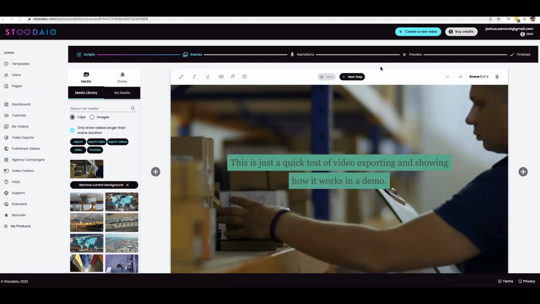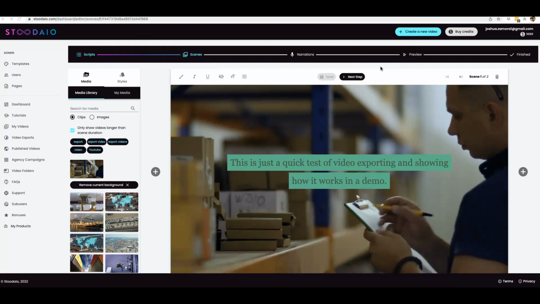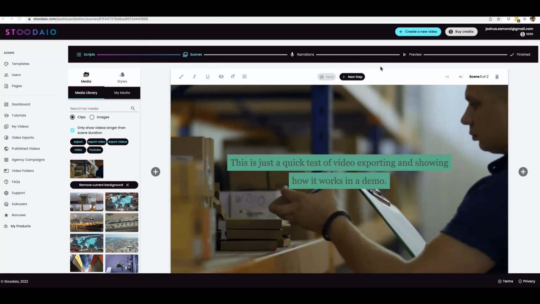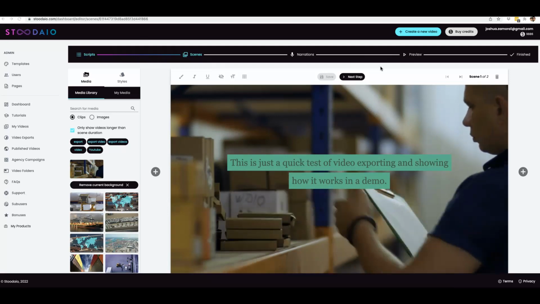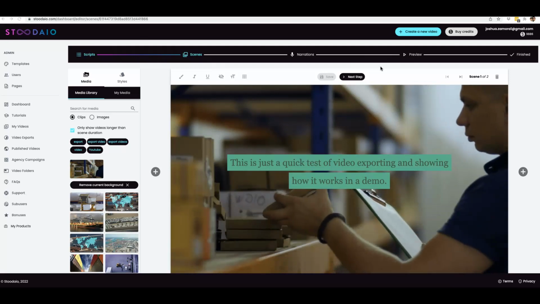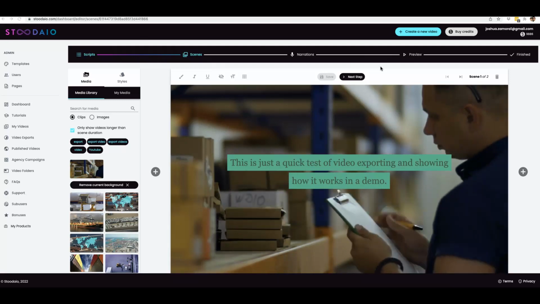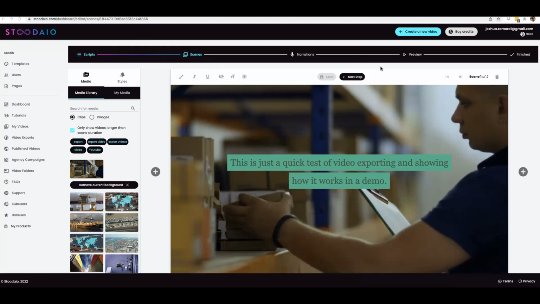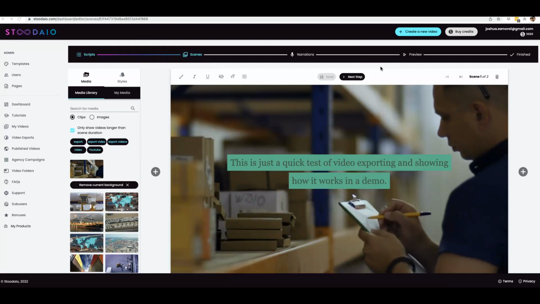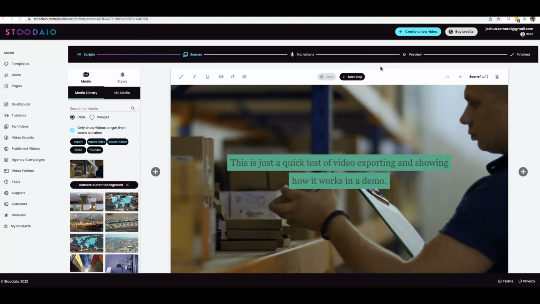If you are just a regular front-end user, then the exporting and the downloading will take a little bit longer for you because it's all dependent on your internet connection, your web browser, and the specs of your computer. However, if you are one of our upgraded users, whether you are on our Stoodaio Plus level or you are one of our bundle customers, then you now have an additional option where you can have our servers render your videos for you, which will be consistently faster and also be consistent overall.